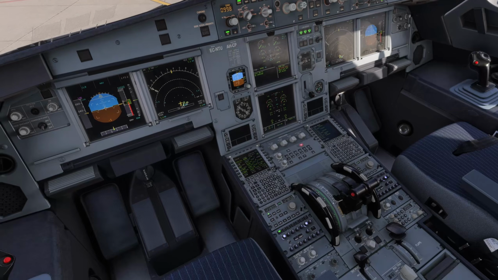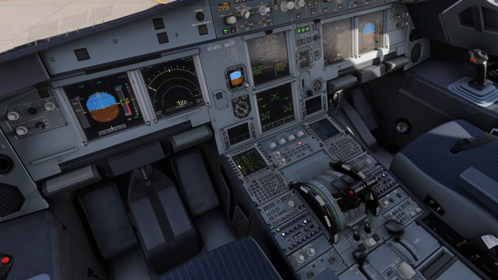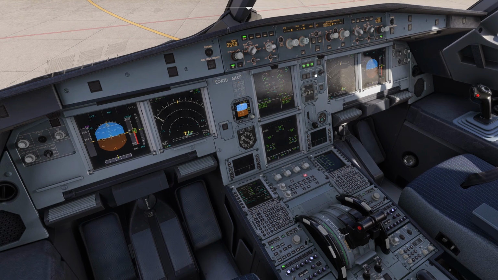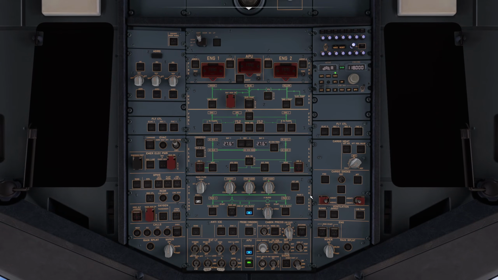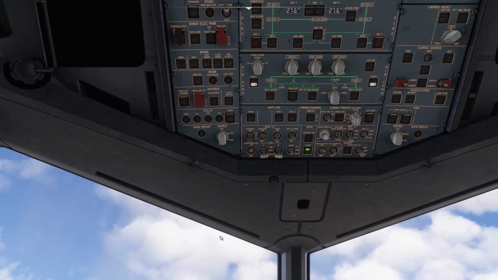Both our engines have started successfully. Ignition start switch back to normal. What was the flap setting? Flaps 2 again. There we go. Flaps 2 set. 1, 2, 3 on the trim. Ground spoilers armed and max auto brake is set. Overhead panel. Pack 1, pack 2 off. APU off. Taxi light, runway turnoff lights on.